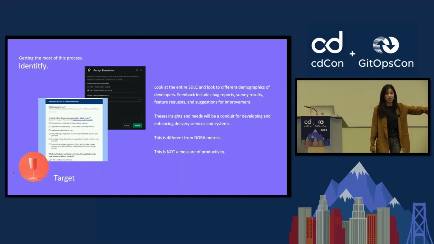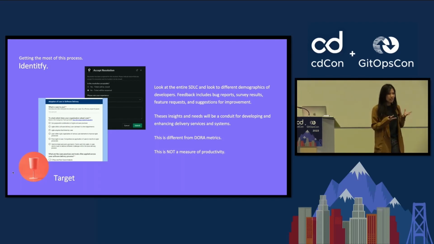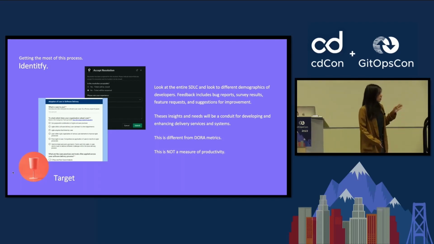I think the pitfall here that happens often is we conflate getting feedback from developers as a measure of productivity. And productivity is actually very different. We all know about the DORA metrics, lead time to deploy, right? Mean time to recovery, all that stuff. But what you wanna be measuring here is actual developer feedback, and this is not a measure of productivity.